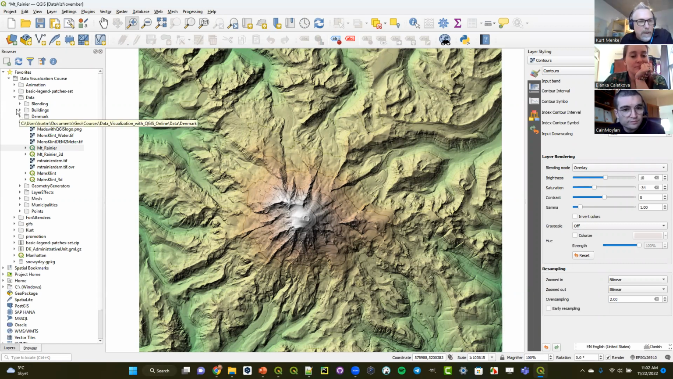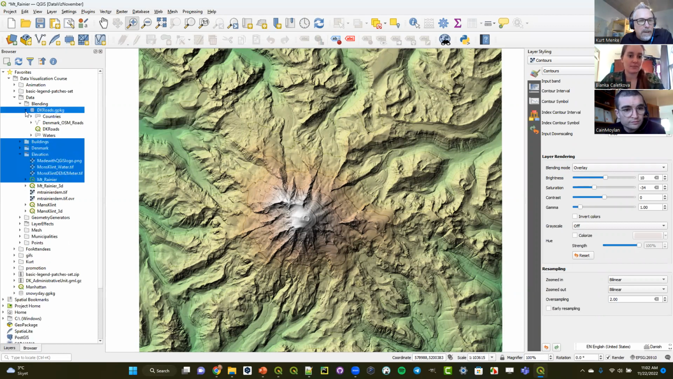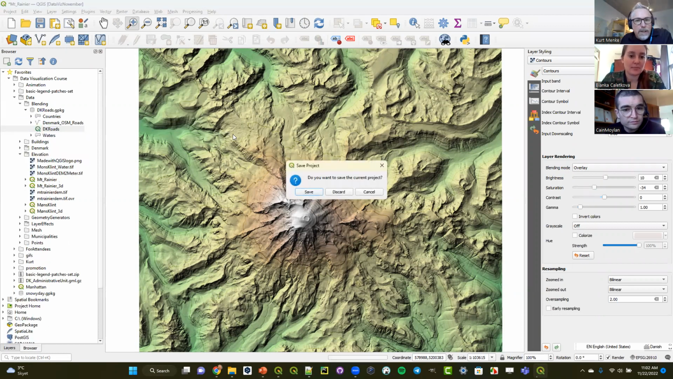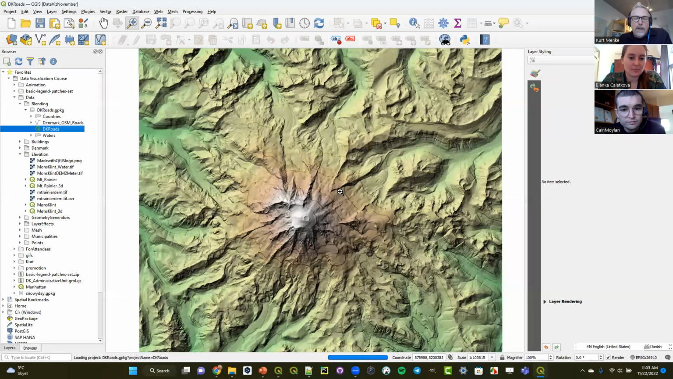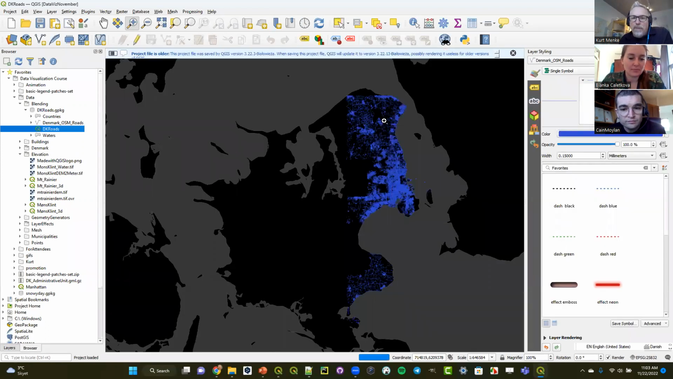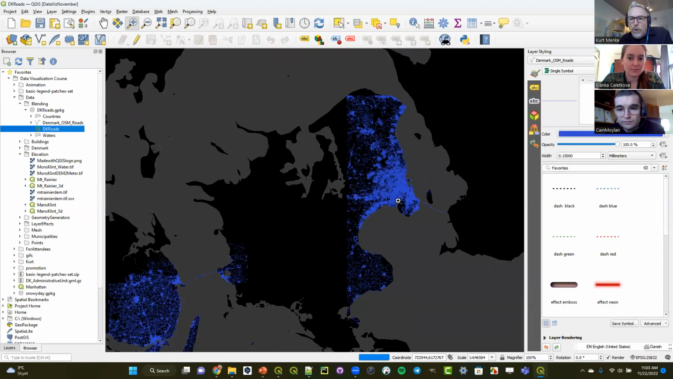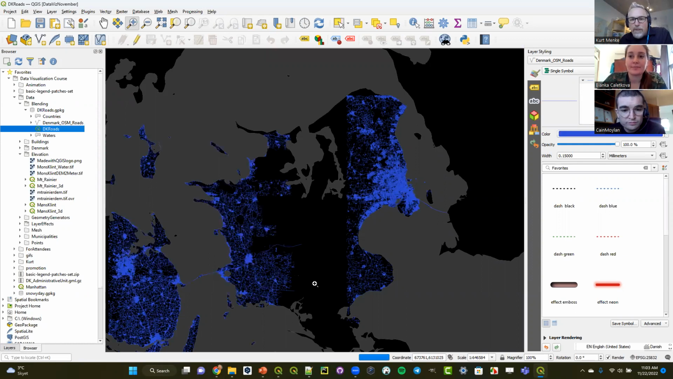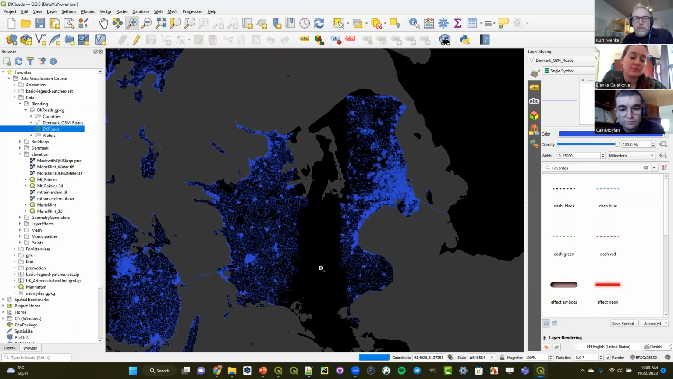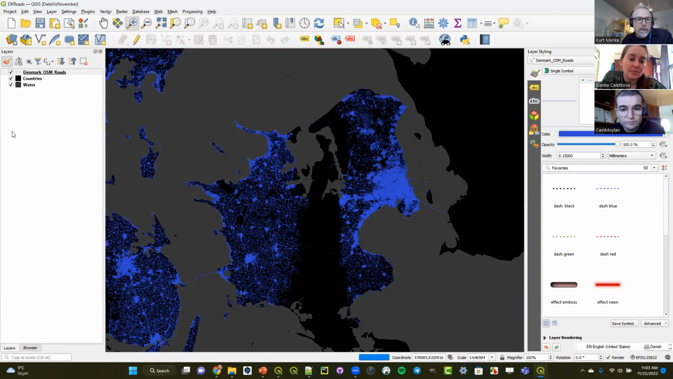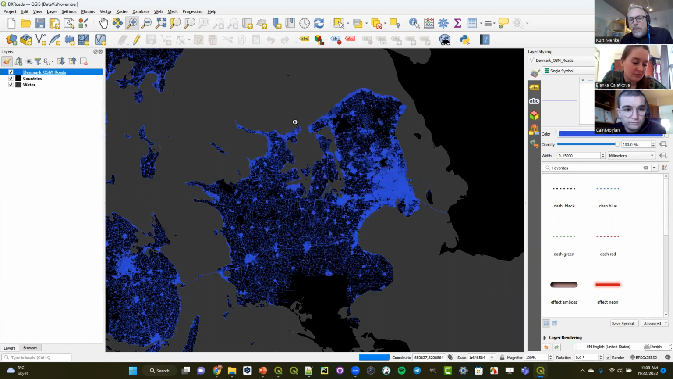Under blending, this DK Roads project. So this is just a map of Copenhagen, Denmark here. This is Denmark, and this is just OpenStreetMap roads. And the roads are just given a dark blue here. So nothing fancy going on here.